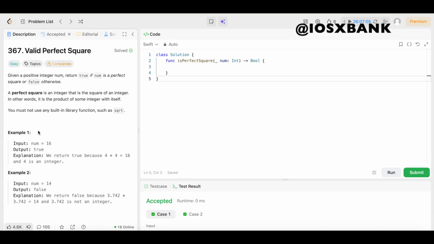In example 1, we have our input num equals 16, the output is true. The explanation says we return true because 4 times 4 equals 16, and 4 is an integer. So all we're trying to do, once again, given the name perfect square, is ask: can we take an integer, multiply it by itself, and get our input num? In this case, we can. We could take 4 times 4, which equals 16. So really, we're just looking for the square root, right? Does this number have a perfect square root without any decimals?